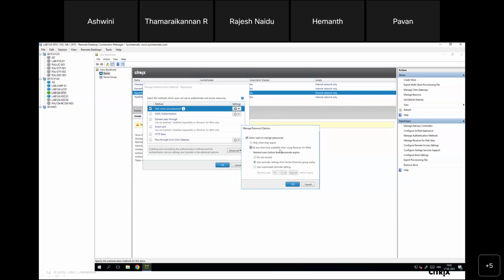Even anytime we can change the password. Again, there are set options: Do not remind. Some passwords have password policies, so before the password expires, they will send a reminder. If you want, you can use the reminder option from the Active Directory policy. Do not remind is not the best option for you. Most of the companies are using this option.